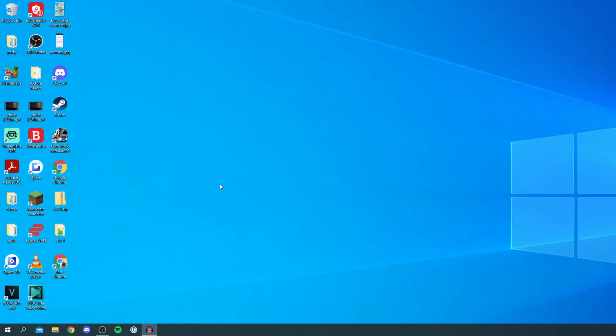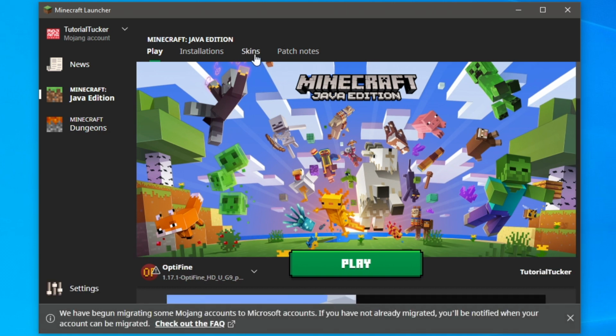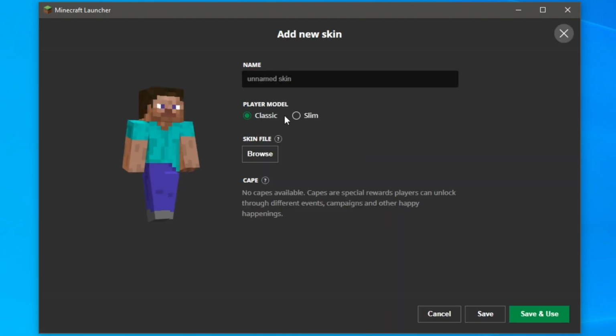So there we go. Now we need to go and open up Minecraft. So open up your Minecraft launcher, wait for it to open, and then all you want to do is once it loads, navigate to skins just below Minecraft Java Edition, click on skins, and then all you want to do is go and click on new skin, and then you can go and either do the classic or the slim model. I'm going for classic.